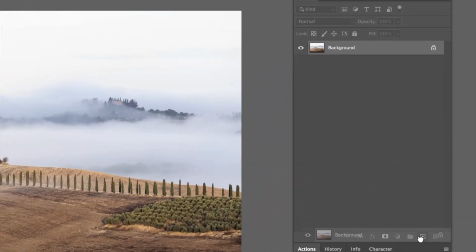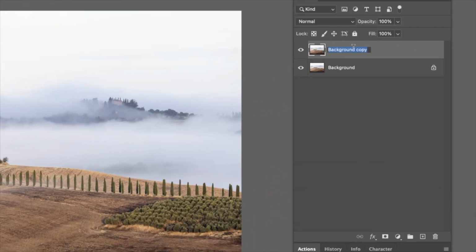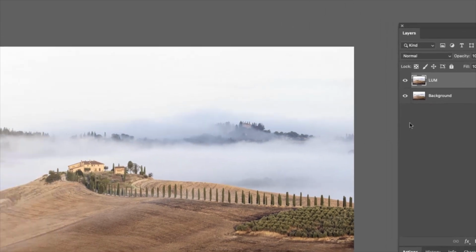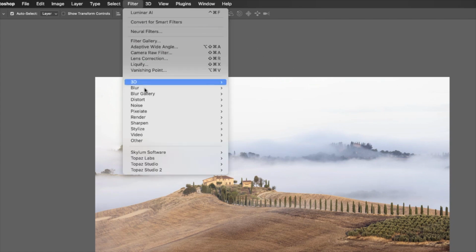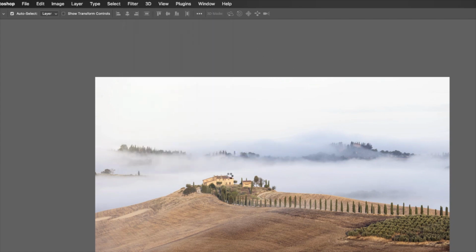Now what we're going to do is make a copy of this. Call this layer LUM for Luminar, and if we can remember, we will save the template we use and rename that to the template name. But we're ready to go now. Let's go into Filter, Luminar AI.